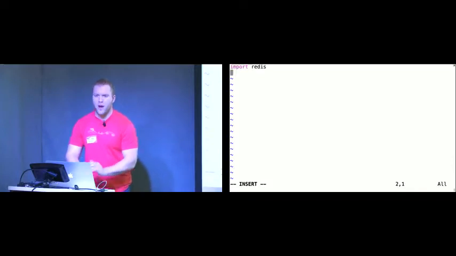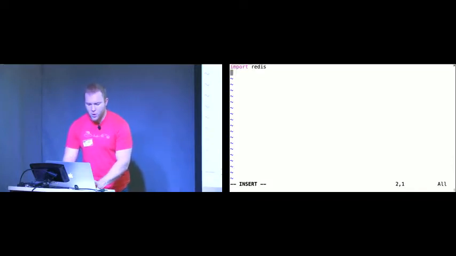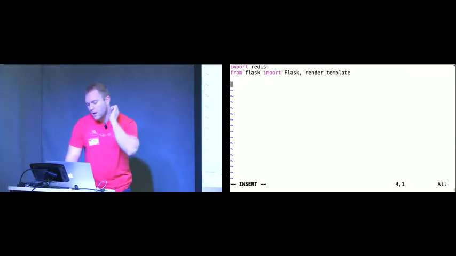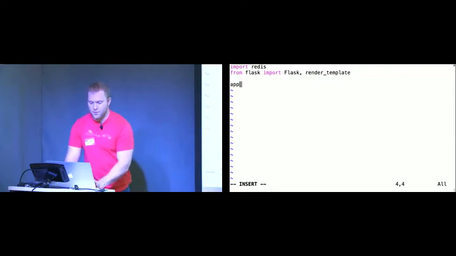So we need a few things here. We're going to import Redis, because we're actually going to use Redis as our temporary storage. We're going to import the Flask dependencies. We only need two of them here, Flask and render_template. And we're going to set up our app. So app will just be Flask.